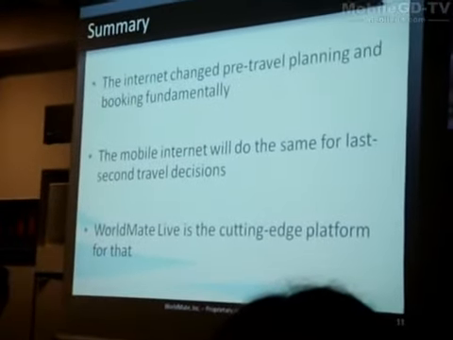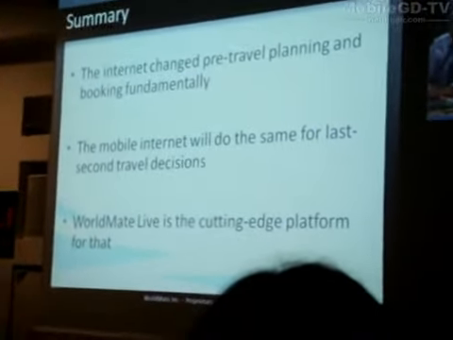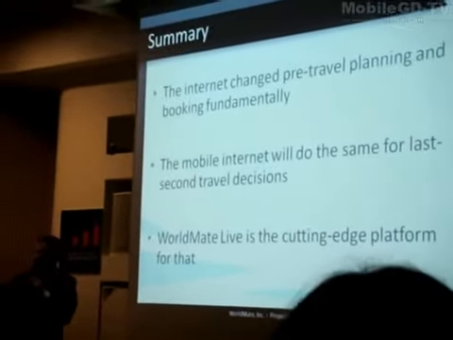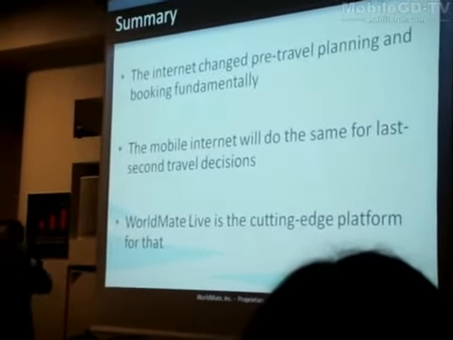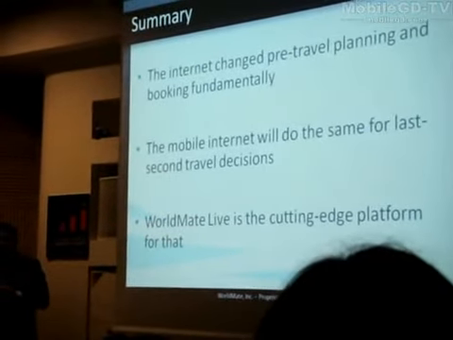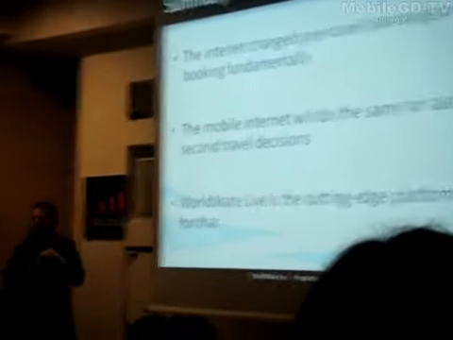So in a nutshell, we are talking about a vertical that the internet has changed fundamentally. Over the course of the last 10 years, travel distribution has changed very significantly. More than 50% went on the internet. The mobile internet will do the same for last-second decisions. Our system is the best of breed that will enable that.